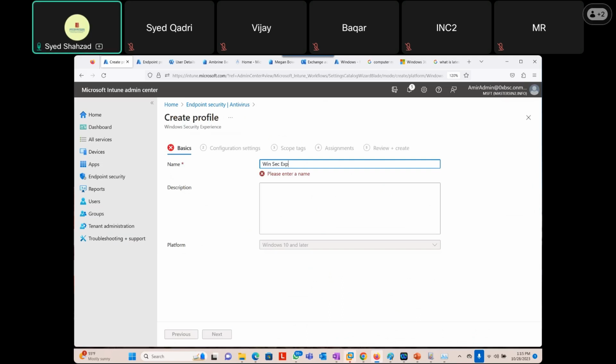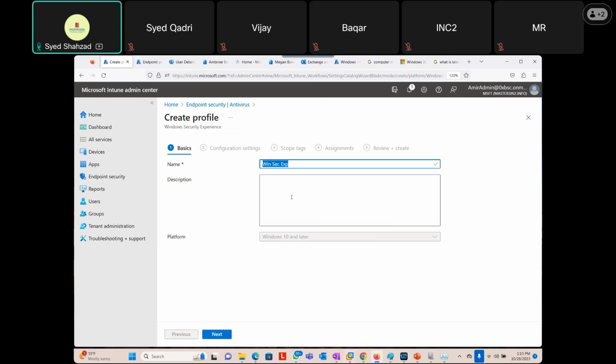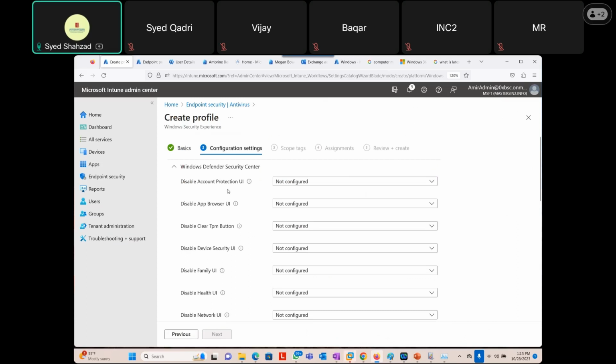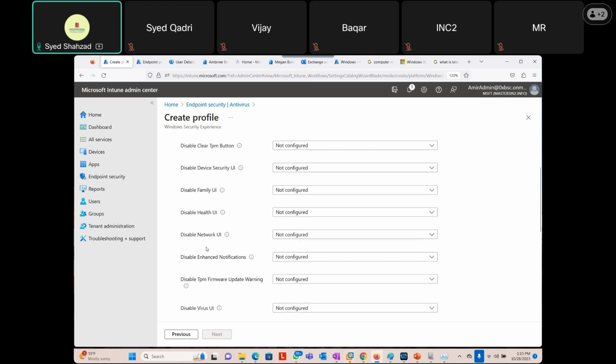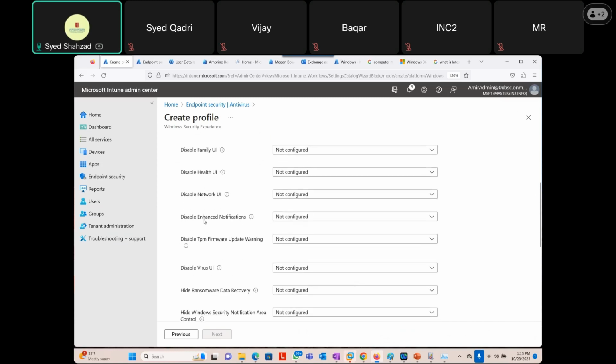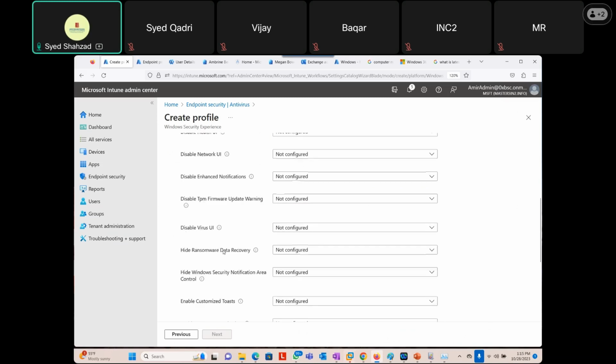WinSec EXP, Windows security experience. Control C, Control V, next. Okay, disable account protection, user interface. Yeah, we've seen that before. Disable clear TPM button. TPM is Trusted Platform Module, right? Family UI, health UI, network UI, disable health network UI, disable enhanced notifications, TPM firmware update warning. Trusted Platform Module is used for encryption of the device. So BitLocker and TPM are best friends, right?